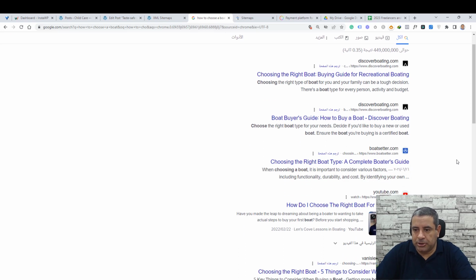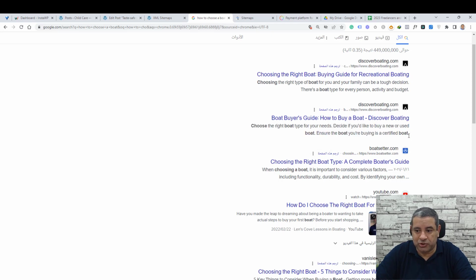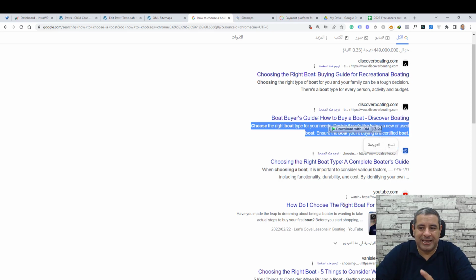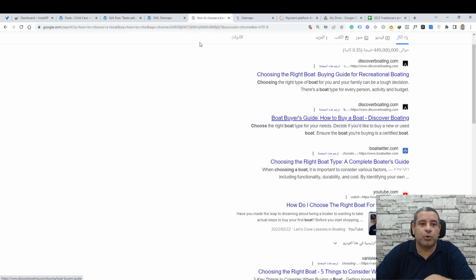So do you see these two results? This result has a complete paragraph or a sentence with a full stop, and this one is cut off. So you need to make sure that your sentence or your description makes sense and it's not cut off. It needs to be a complete sentence, or at least written in a very smart way to encourage people to click on the search result of your website.